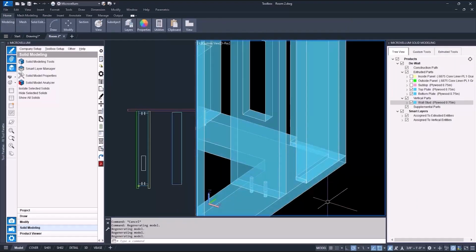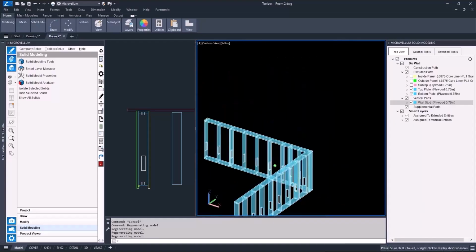So that's how you make modifications with the extruded tools and add a construction method. Well, that'll wrap it up for this one.